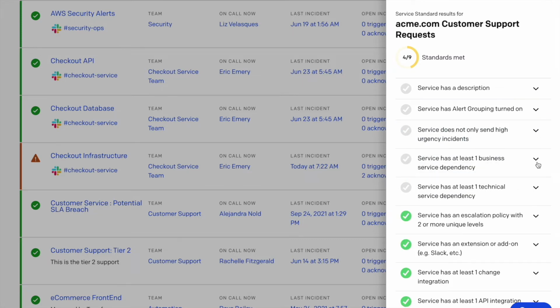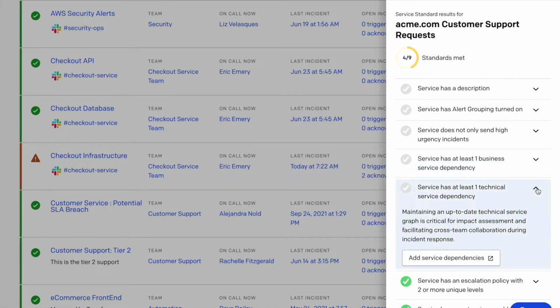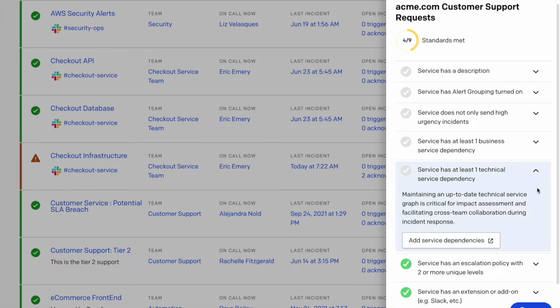Also, a service has at least one business service dependency. We know it's important to communicate during incidents and understand what the actual customer impact is. And business services are a great way to represent that. We're going to talk a little bit more about this when we go into the service graph portion of this demo, but it's a great setup to understand that we want to provide incentive to align our technical services to those business services that actually impact our customers. In the same way, a service has at least one technical service dependency.